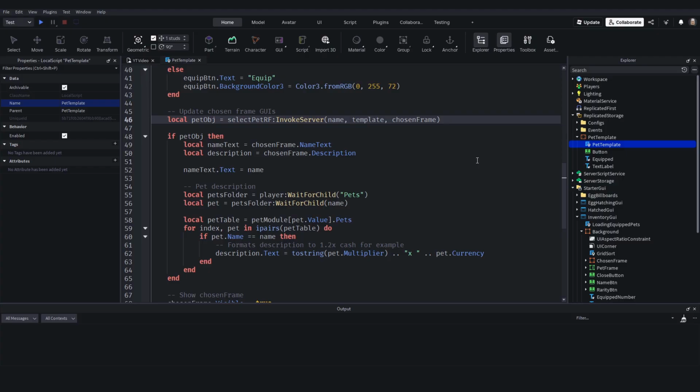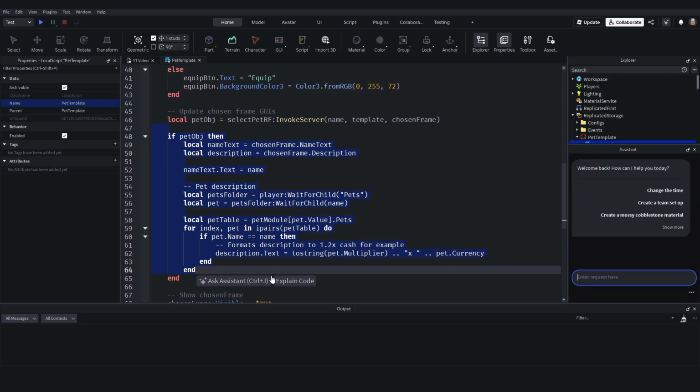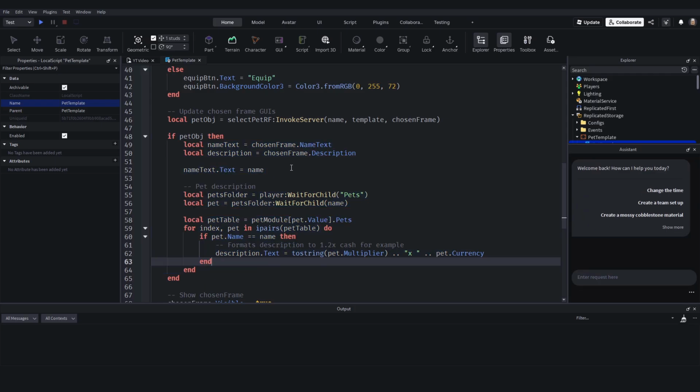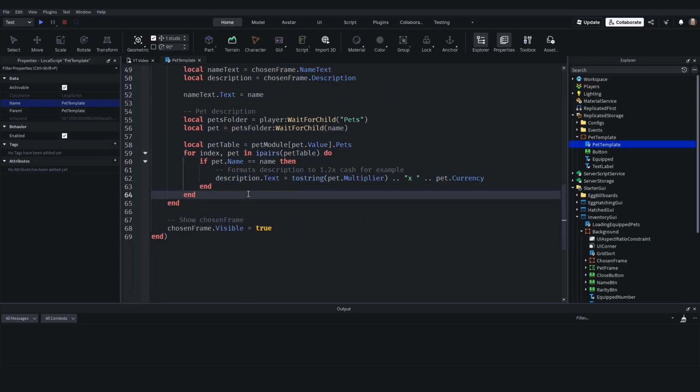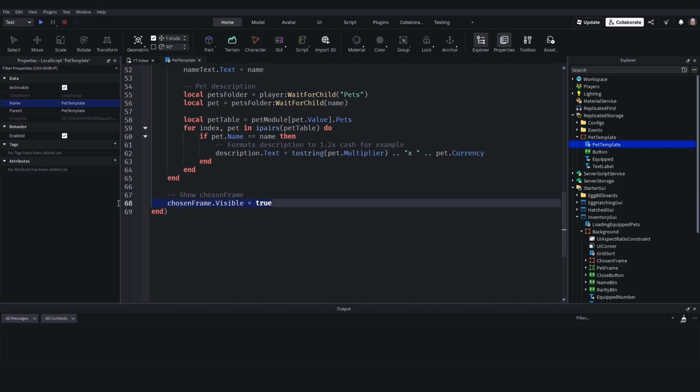Next, we get the pet object from invoking the select pet remote function, passing the name of the pet, the template frame, and the chosen frame. I'll get onto this function in just a second. If a pet object does exist, then we update the name and description text of the chosen frame to match that of the pet, and we set the description text to the boost that the pet delivers. Finally, we show the chosen frame.